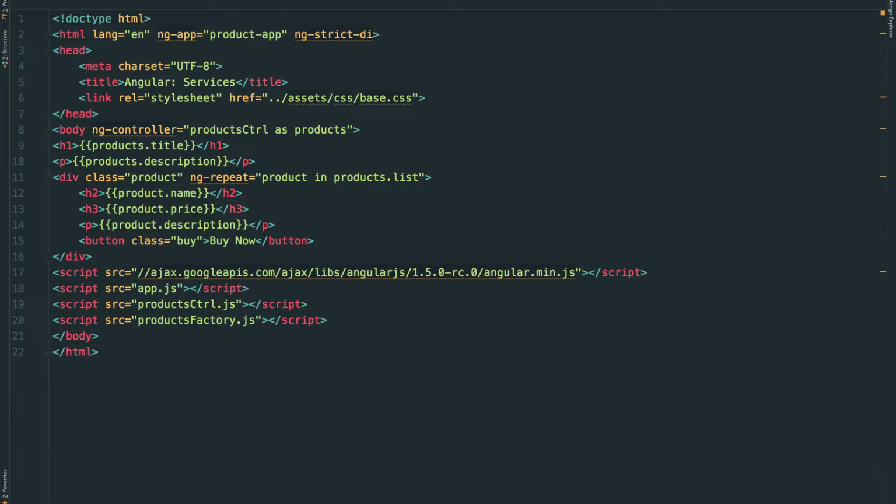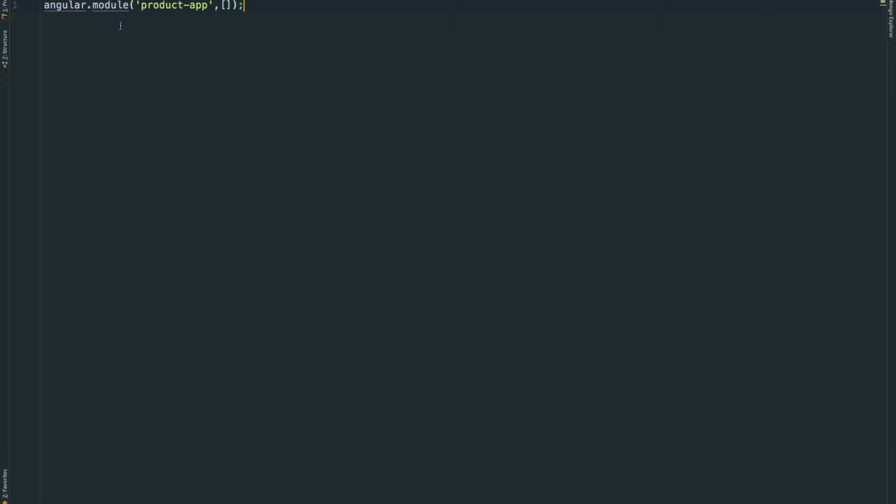Let's start with app.js. This is where we will initialize the app and bring in any dependencies necessary in order to run the application. For right now, we don't have any, so we can just initialize the app and then move on. Next, we'll move to creating the controller.